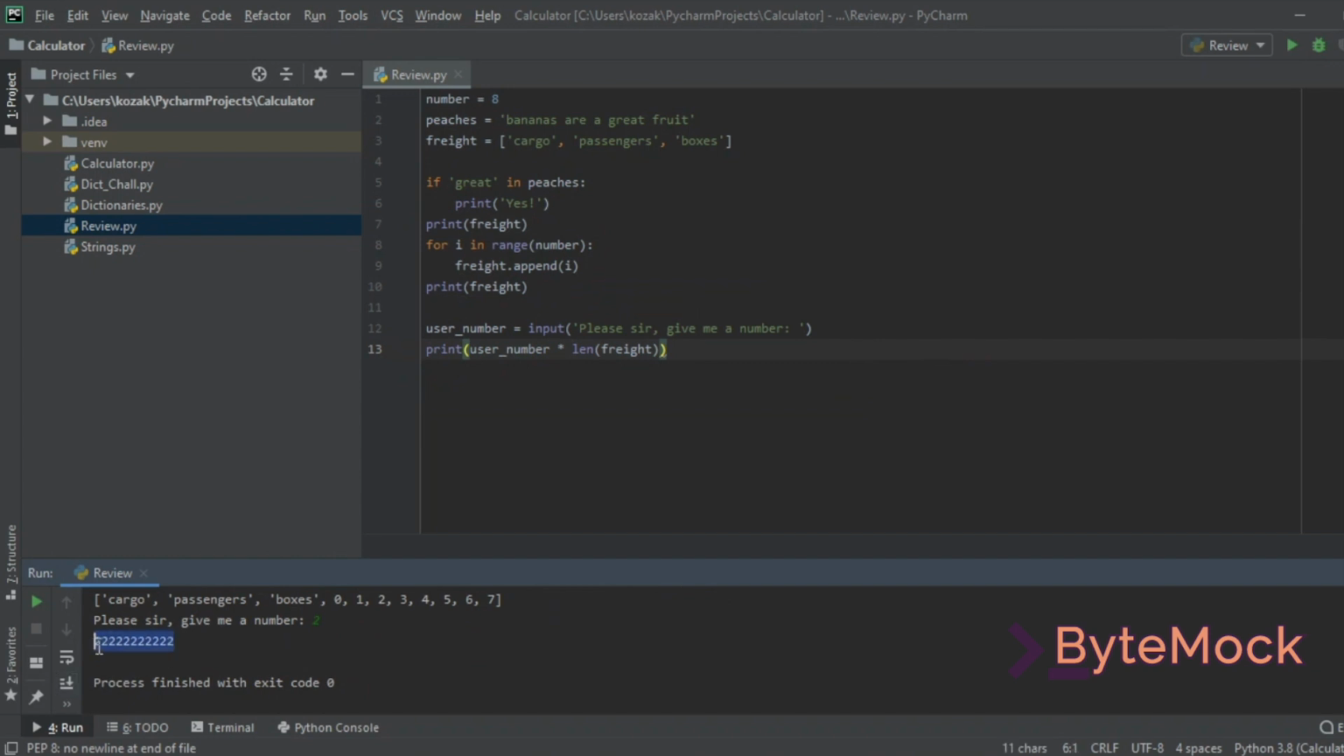Okay, not 22. It looks like there's 11 twos. So why do you think that's happening? I'm not too sure, actually.